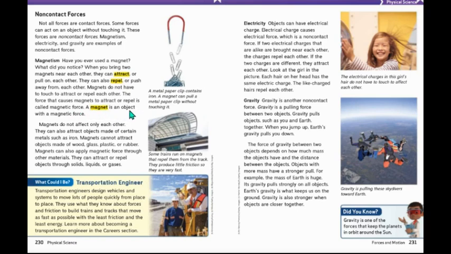A magnet is an object with a magnetic force. Magnets do not affect only each other. They can also attract objects made of certain metals, such as iron. Magnets cannot attract objects made of wood, glass, plastic, or rubber. Magnets can also apply magnetic force through other materials. They can attract or repel objects through solids, liquids, or gases.